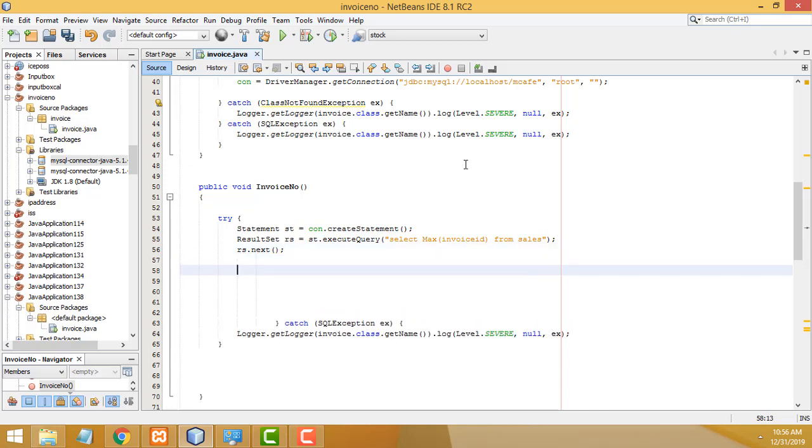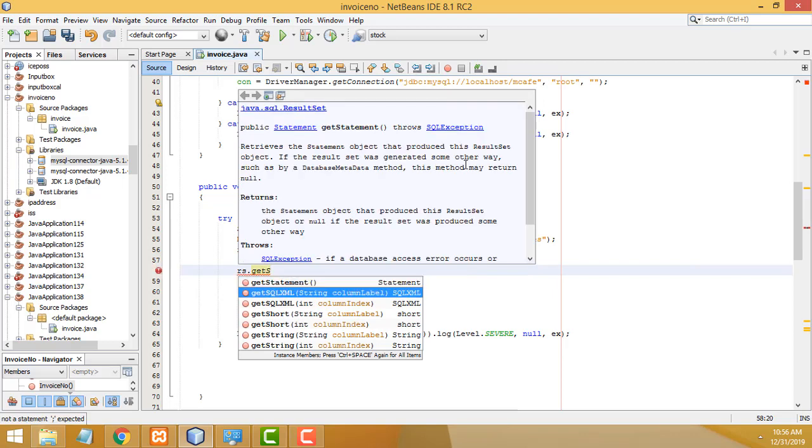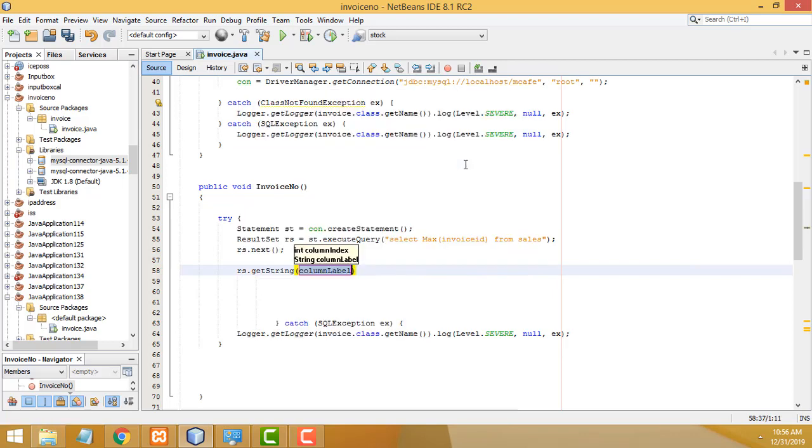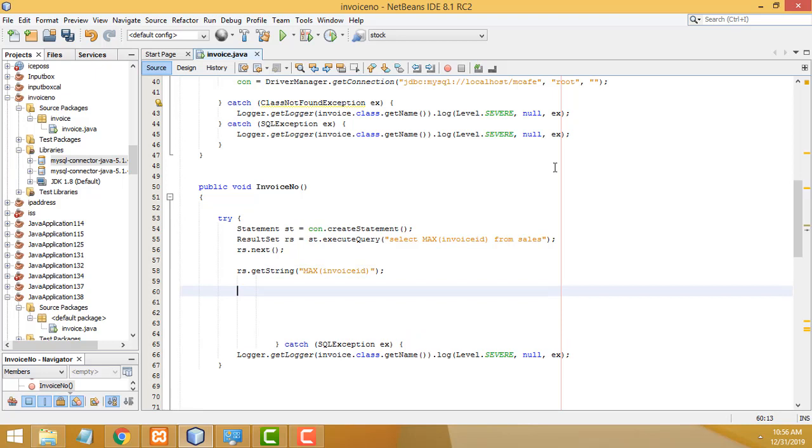After that, you have to write rs.getString. Here you have to write max, the max invoice number. Ctrl+C to copy, Ctrl+V to paste here. You have to write this also in capitals. This is simple, but easy to identify. Now here you have to write the code. Simple stuff. After that, you have to write if.